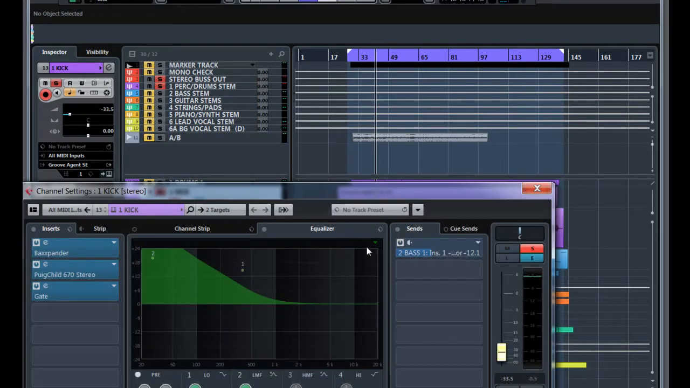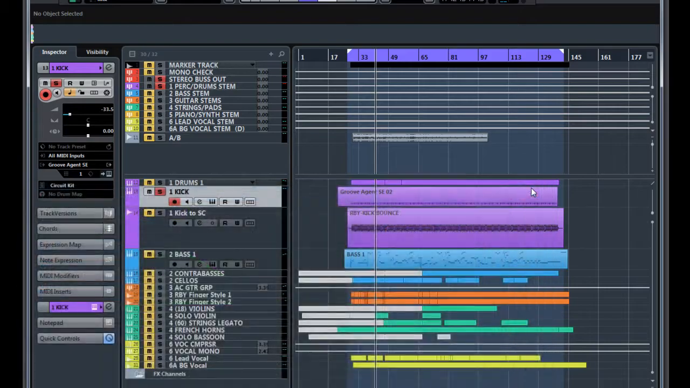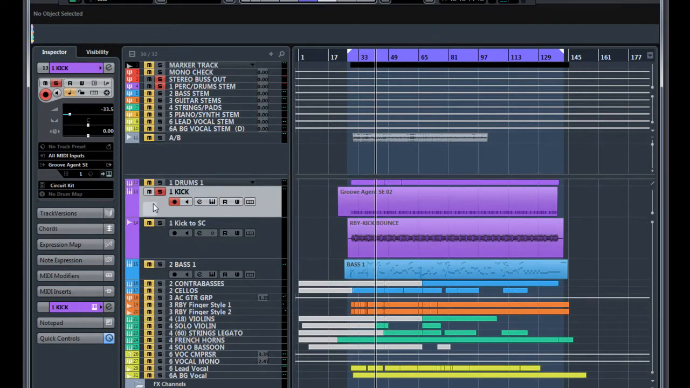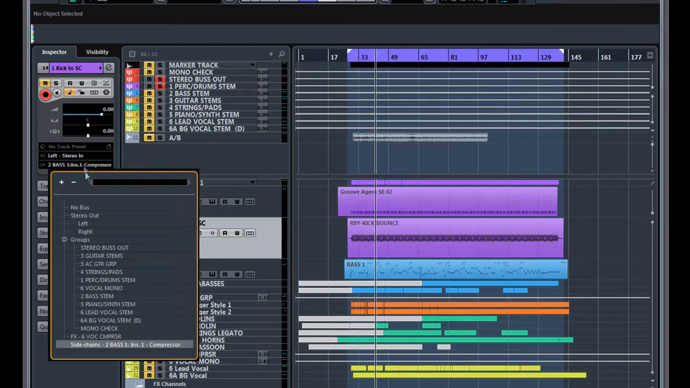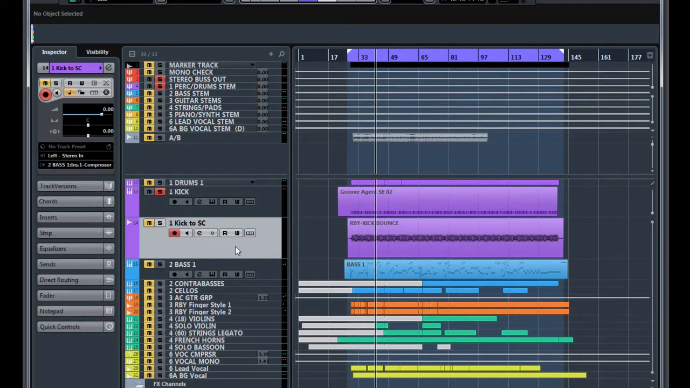What I'm going to do is turn this off. Okay, we had this before. We had it routed through the send return, remember? And we're going to turn that off. This kick track, kick to SC, means kick to sidechain. I've actually got it routed not to the speakers. You won't even hear it. So it's called a ghost kick track. I'm routing that kick track, kick to SC, straight to the compressor.